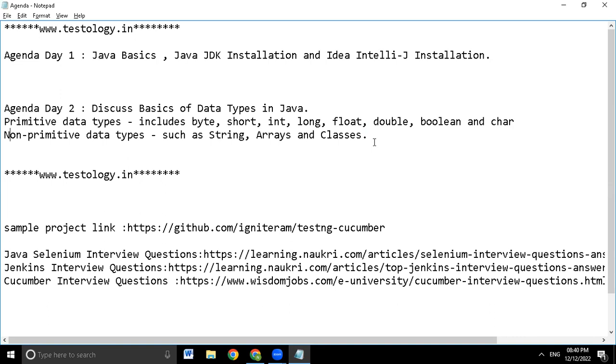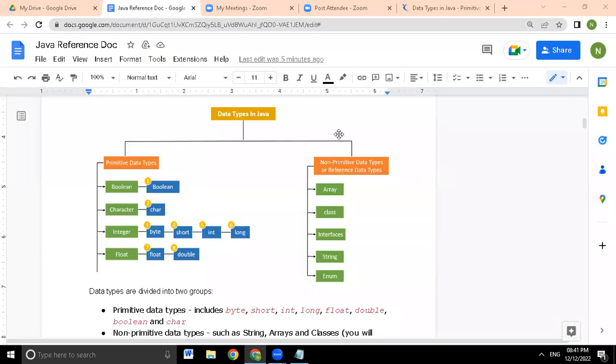I have that documentation with me, and I'll share that screen now. Okay, I hope you can see my document screen now.